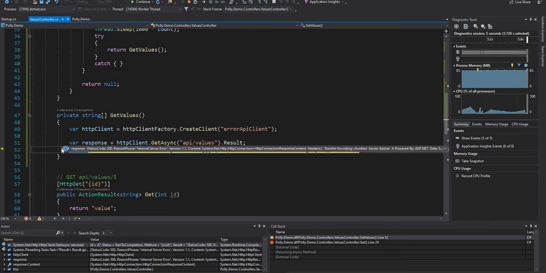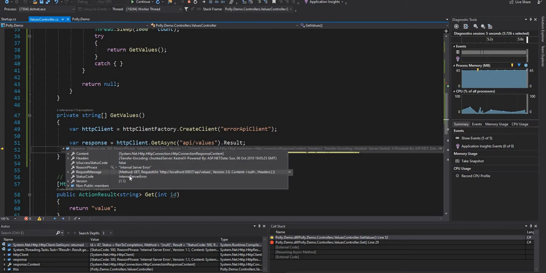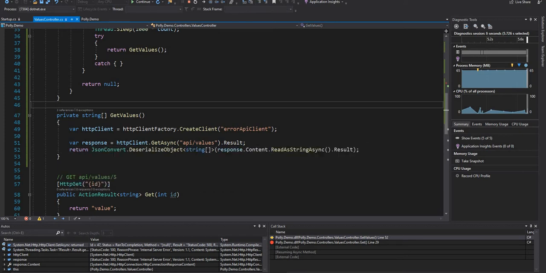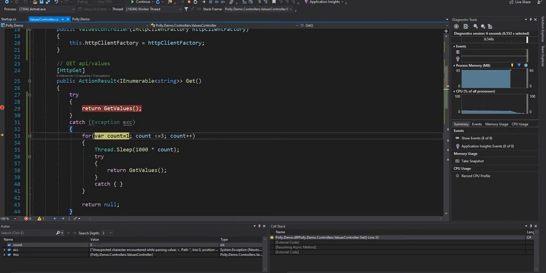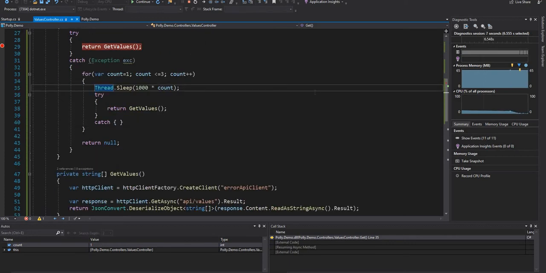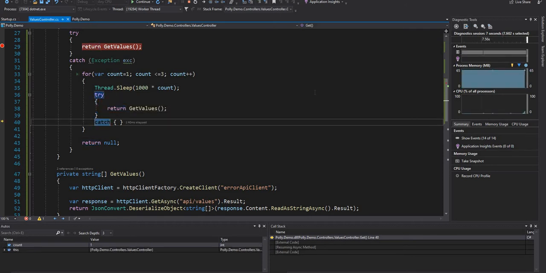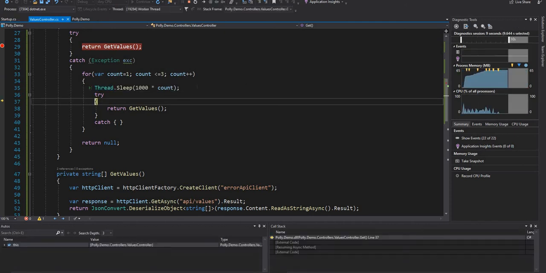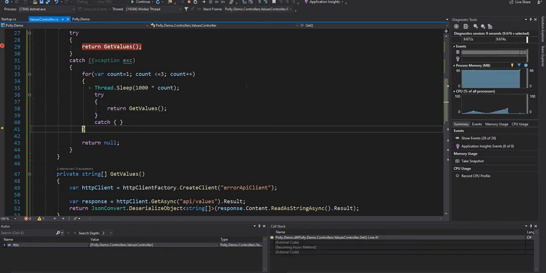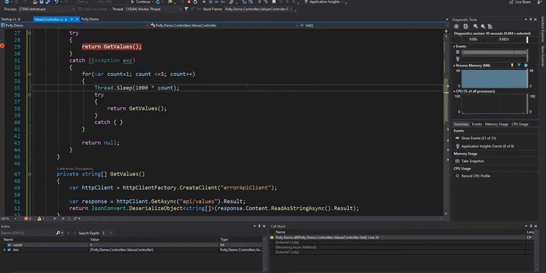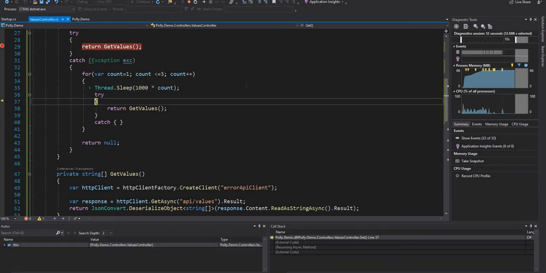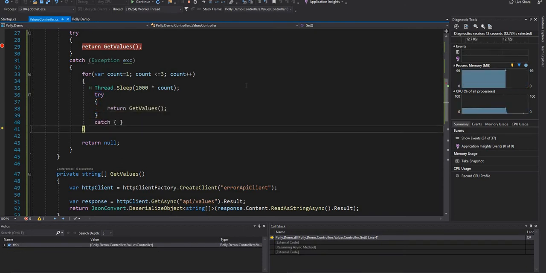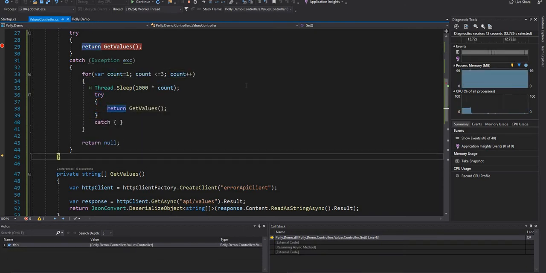So we got an error 500 internal server error. That's what we expected, right? This is failing because it's not able to serialize the data. So we'll start: sleeping for a second, retry, sleeping for 2 seconds this time, retry, and then sleeping for 3 seconds. Then we are going to give up, and we're going to return null.